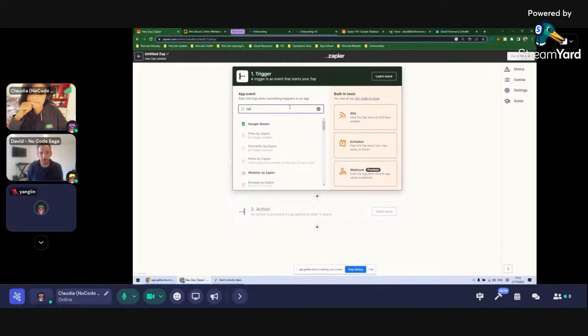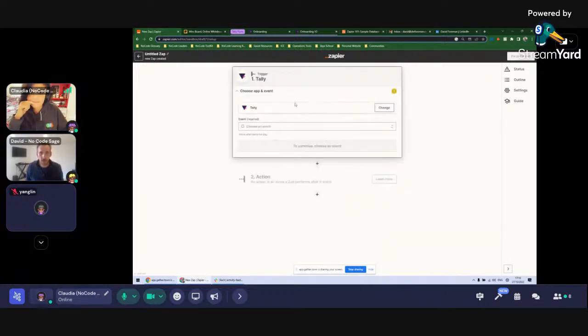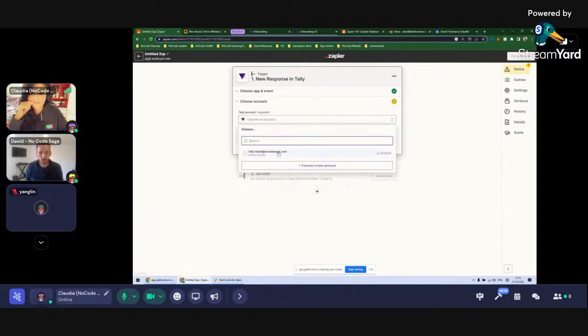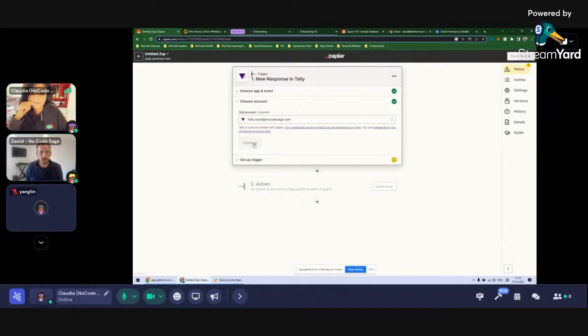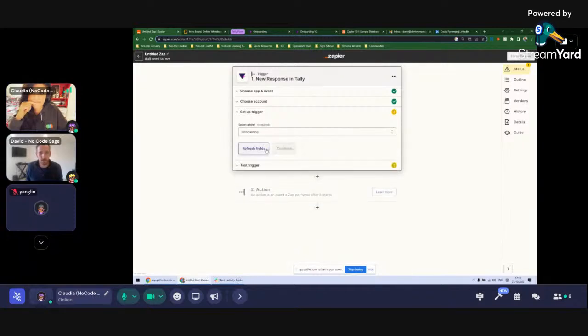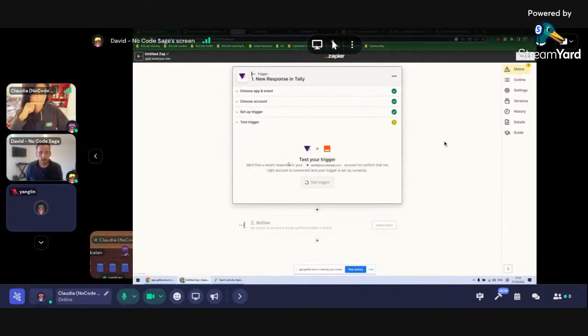You ask for the trigger. So we're going to say Tally form. If you haven't connected your account, you would connect your account. I already have. You say when there's a new response, so somebody's filled out that form. Here, I've already got my account connected. Continue. It says select a form. If you've got a bunch of forms, you just select which one. And I'm going to say onboarding. Continue, and then you can test the trigger or skip test the trigger.